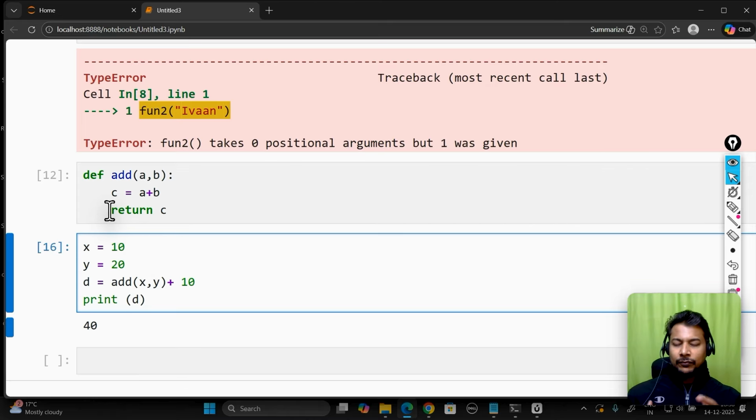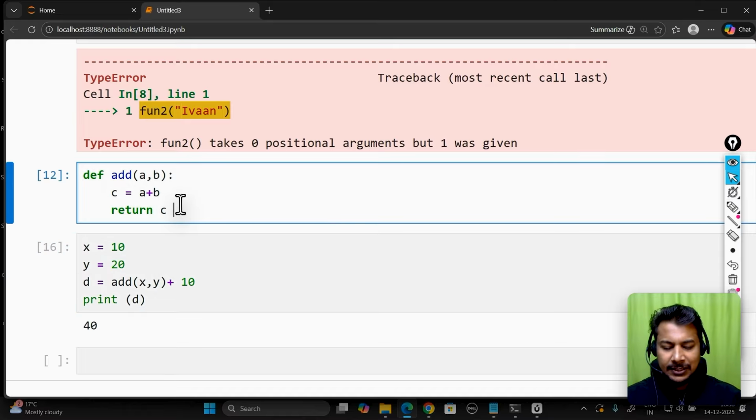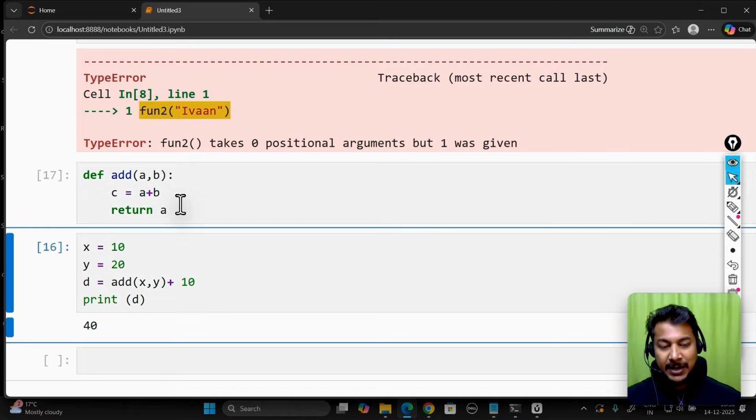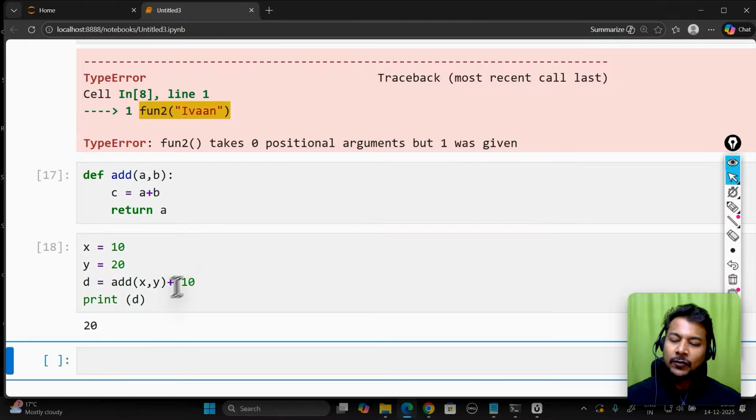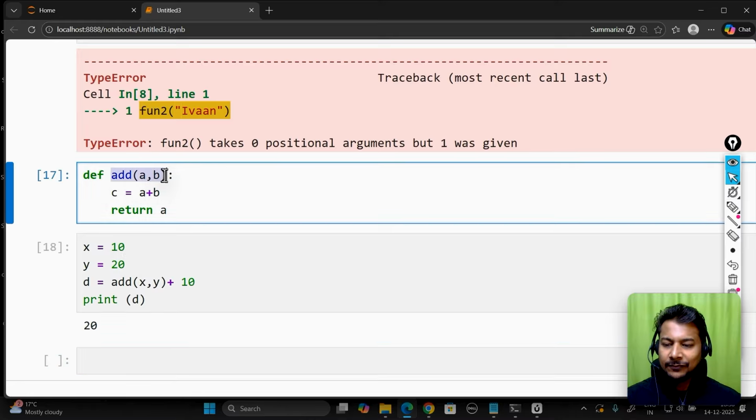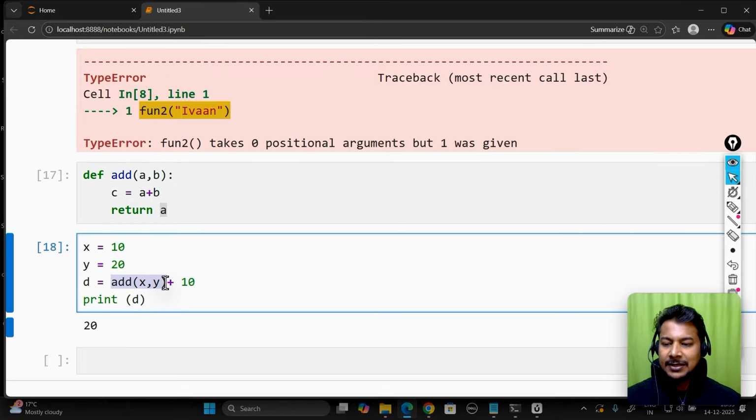We have to understand what is the meaning of the return statement. Return statement means the result of this add function. What is the result of this add function? Consider by mistake, if you give a here, by mistake a here, I'm getting 20 here because the result of this function is a. Whatever calculation happens here doesn't matter for us. What is the result here? This is a. a is 10, 10 plus 10, 20. Okay, so I hope you get a sense.